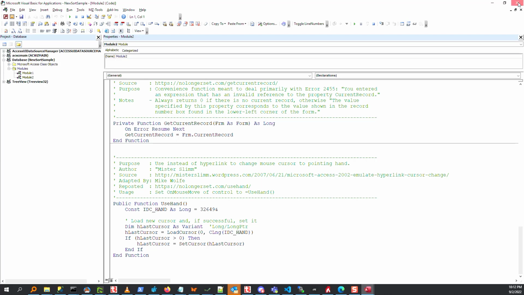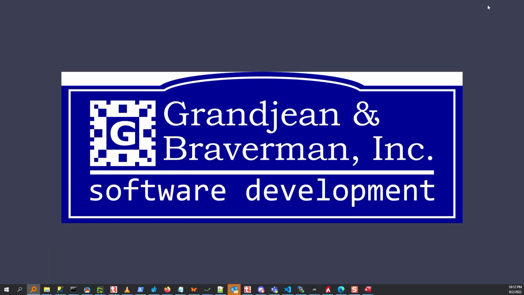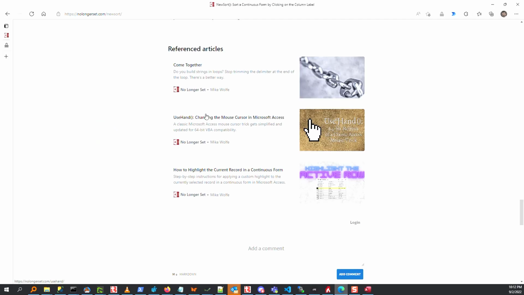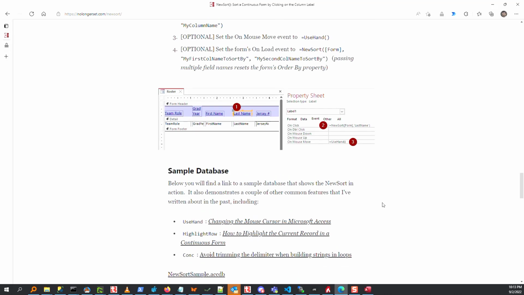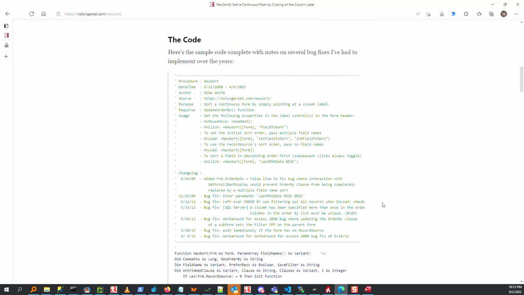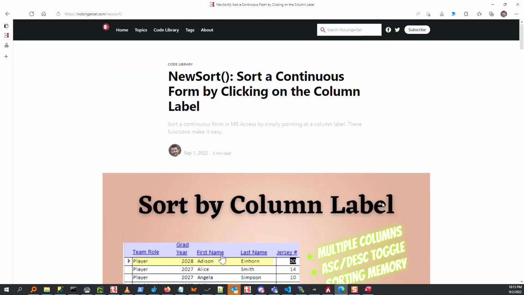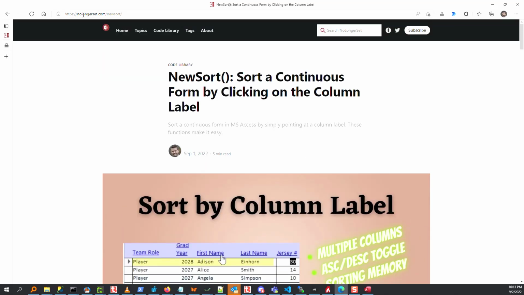So again, you can read all about all the details. Here's the concatenate function, here's the use hand function, and then here's the highlight record function. These are the three articles that go into detail for that, and then this is the main article that shows the NewSort function. And again, you can get there by going to nolongerset.com/NewSort.